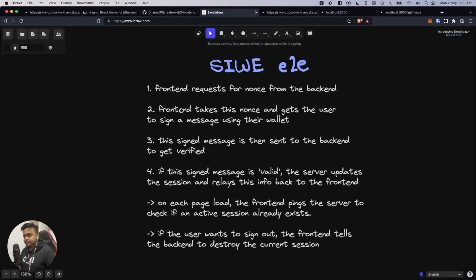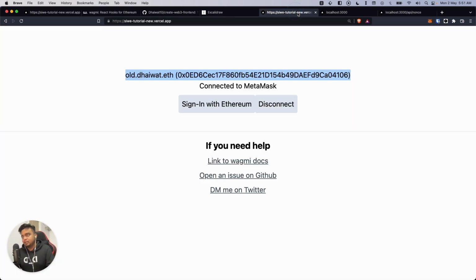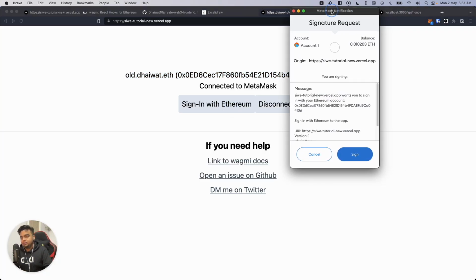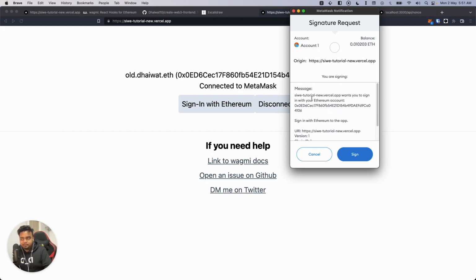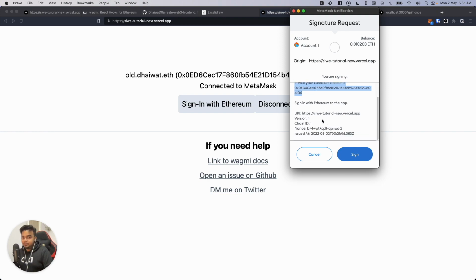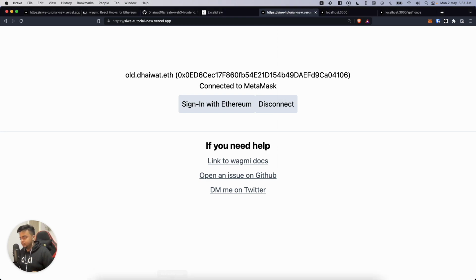So the next step is to actually pass this nonce along with some other information to MetaMask. If you go back to the demo, when you click on this sign in button, you will see that not only the nonce but some other information is also being passed to your MetaMask wallet or whatever wallet it is that you are using. So let's figure out how we can do that.